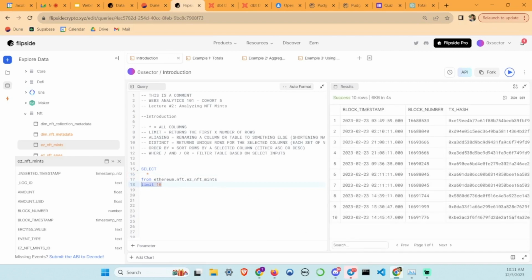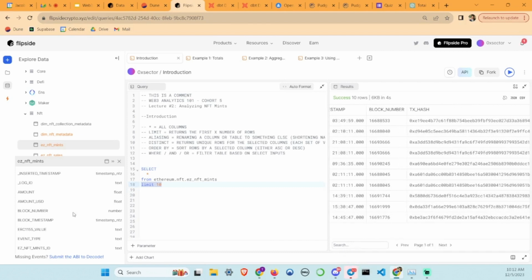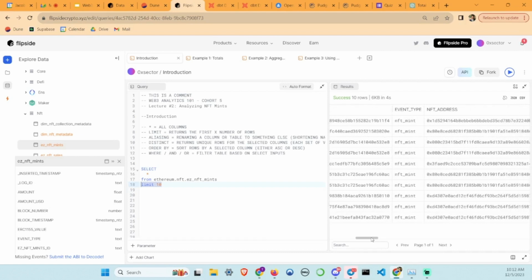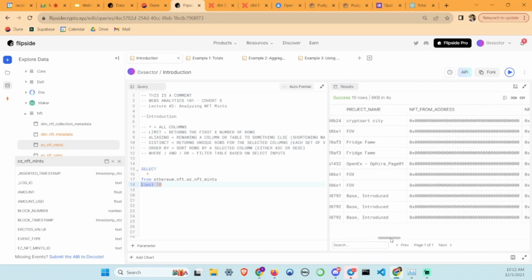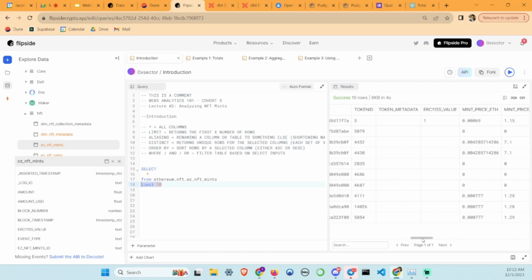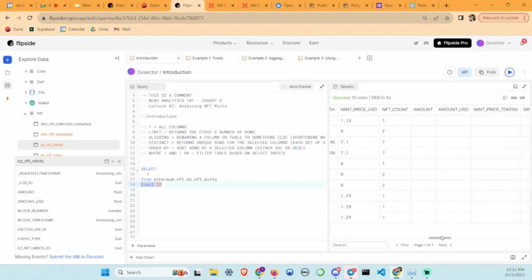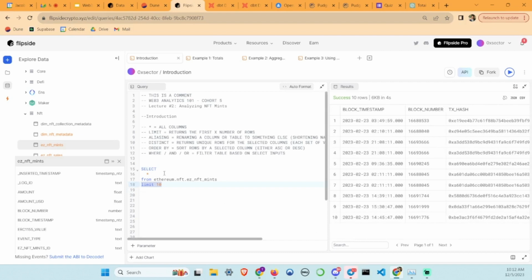All right, there we go. And here we go. Yep, we see 10 rows and we see every column that's listed in this table here. That's NFT mint. And then project name. So yeah, these are all different NFT projects here. Okay, pretty cool. We just queried this table and pulled some interesting data that we wanted to see.